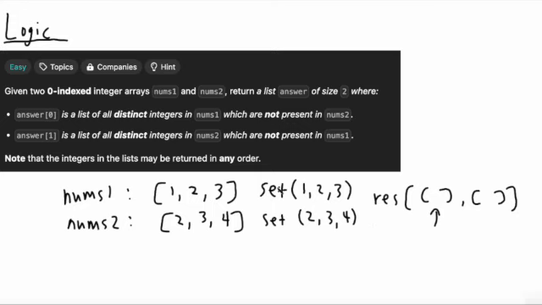To check which numbers within this set belong in the final answer, we simply go through each element and see if it's contained within the second set. If it is, we don't consider it. We only consider numbers that are not within the second set. So 1 is not within 2, 3, 4. Therefore, we would add 1 to the result. 2 does exist within the second set, so we don't consider it, and the same goes for 3.